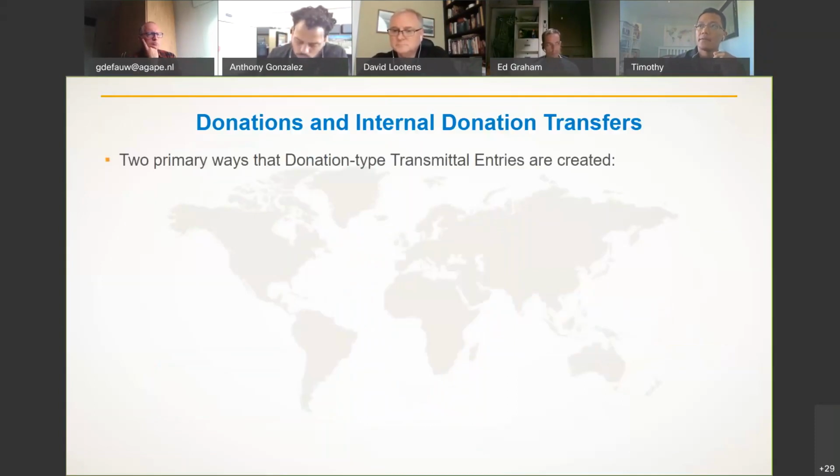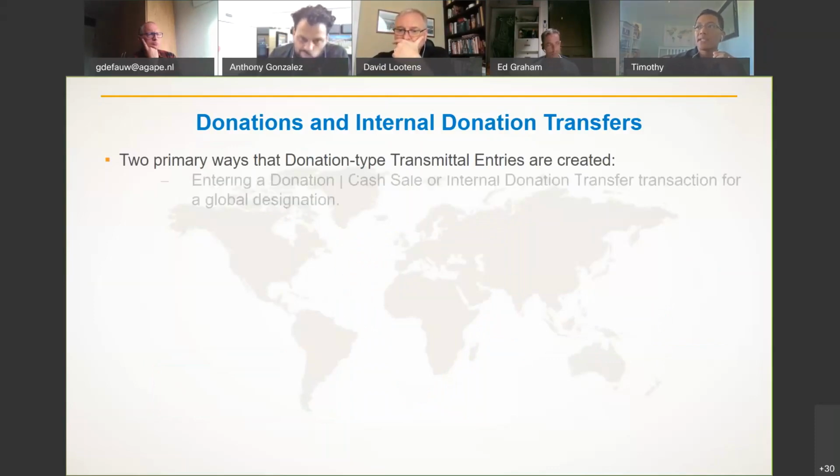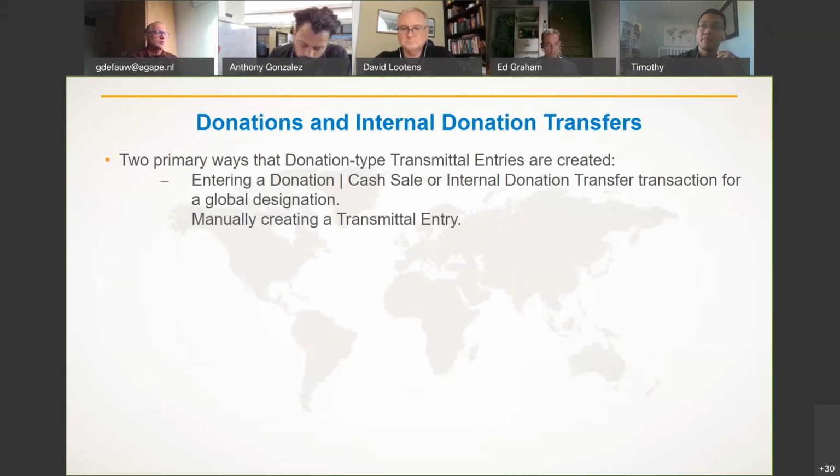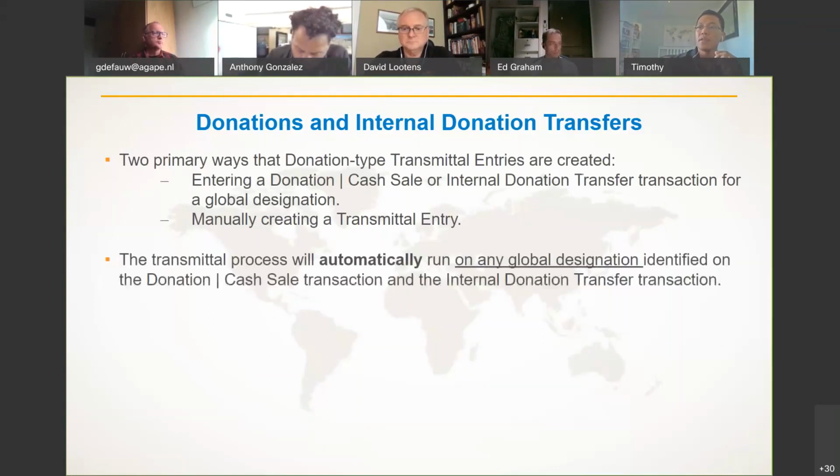Look at this type of transmittal entry. There are two primary ways that donation type transmittal entries are created: either by entering a donation cash sale or a donation transfer, and then the system will automatically create the transmittal entry as a result of that, or you will actually just go in and create a transmittal entry manually. If you did create a donation cash sale, if it's sent to a global designation, that's when the transmittal system will create an entry automatically.